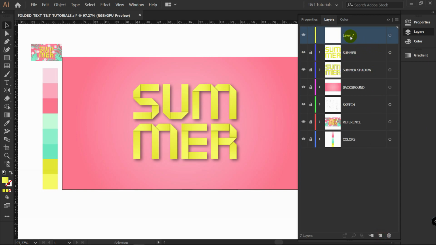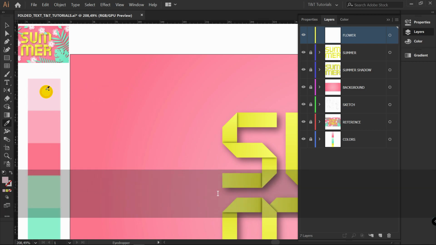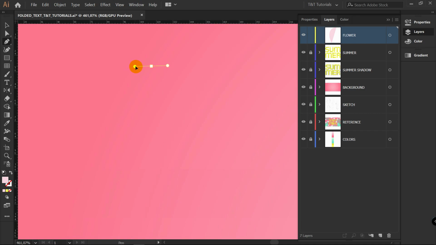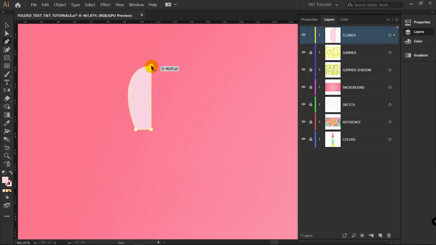Create new layer. Rename it to Flower. I for eyedropper tool, let's pick this color. P for pen tool. Drag line like this, hold Shift. Now build a point here. Hold Alt. Drag this handle to make sharp corner. You can hold Shift also. Click here. And connect these points.